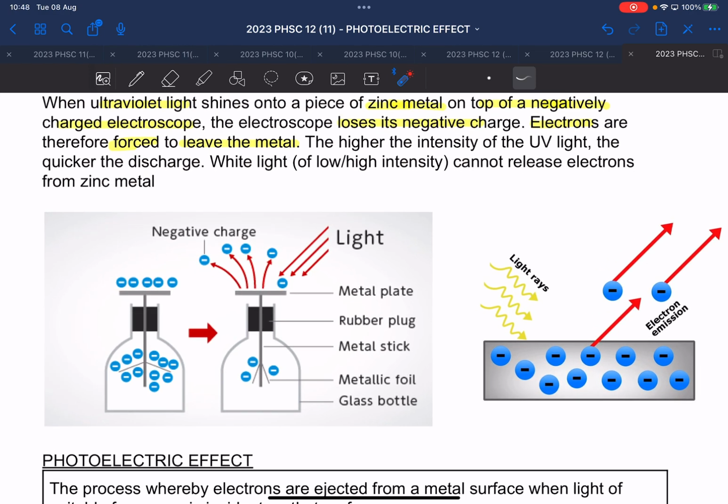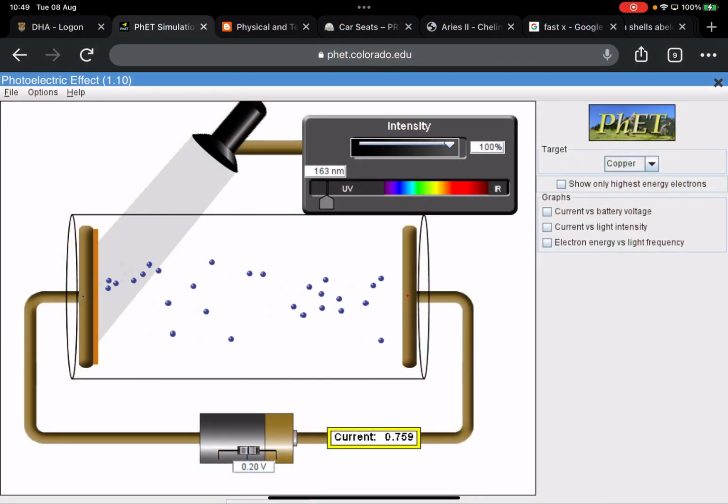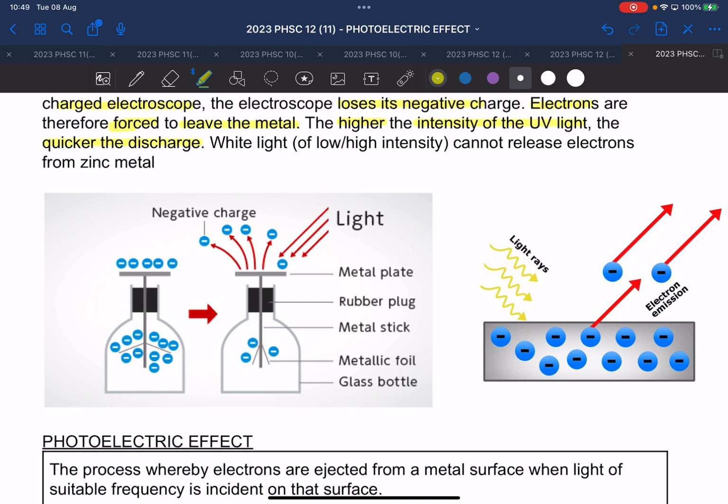One of the two. Now, it says here, the higher the intensity of the UV light, the quicker the discharge. It means the more light you shine on it, we saw that in here, we saw that if I increase the intensity to 100%, then more of them will be released. But if we make the intensity less, then less will be released. Okay, so that says discharged quicker. Then white light. Now, does white light have lower or higher intensity than UV light? White light. It has lower.